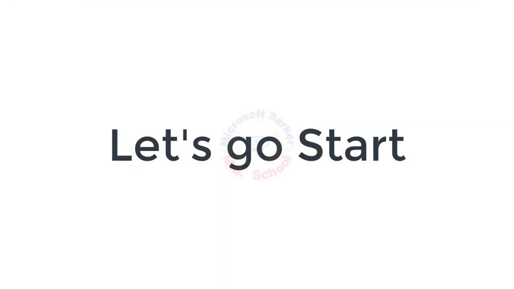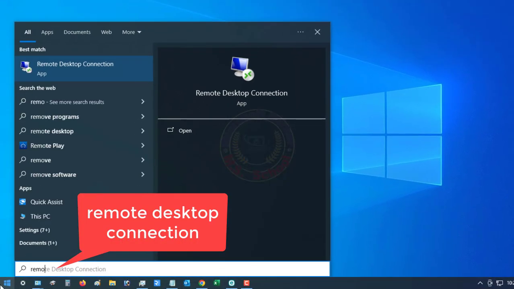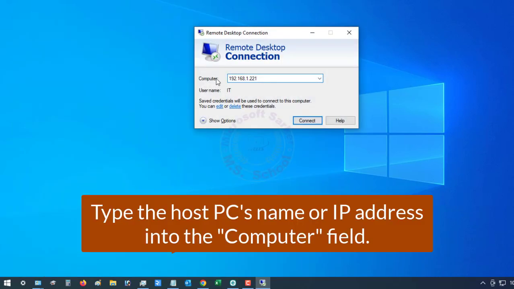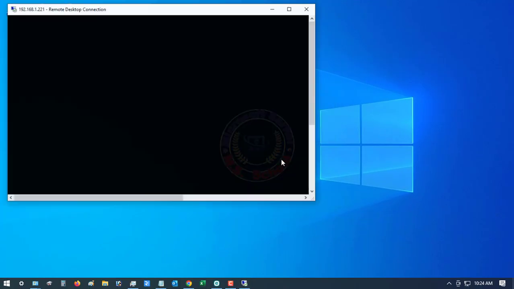Let's get started. Search for Remote Desktop Connection in the Start menu, open Remote Desktop Connection and click it. Type the host PC's name or IP address into the computer field.